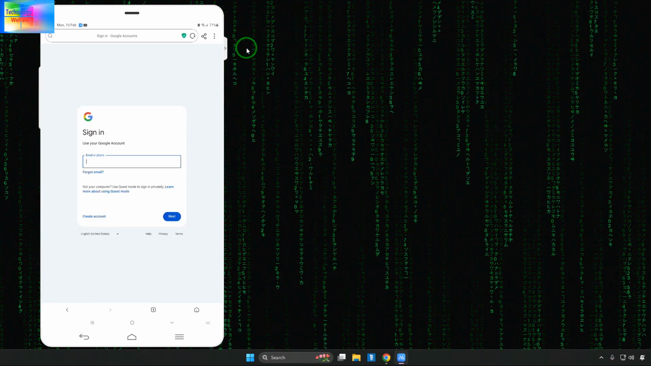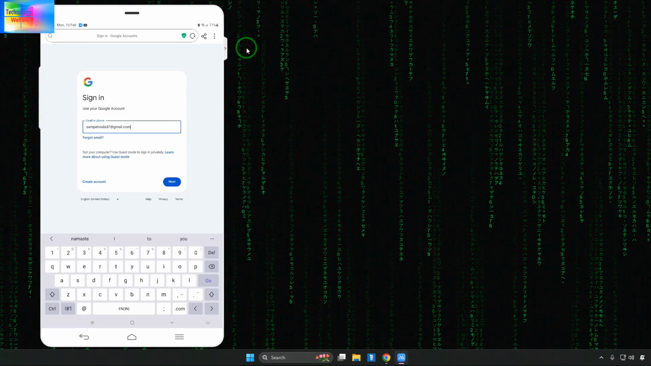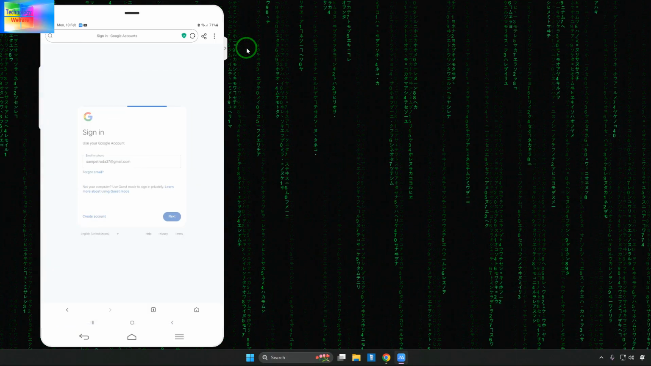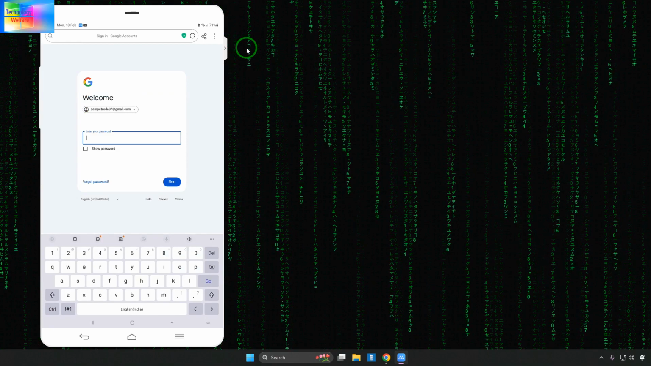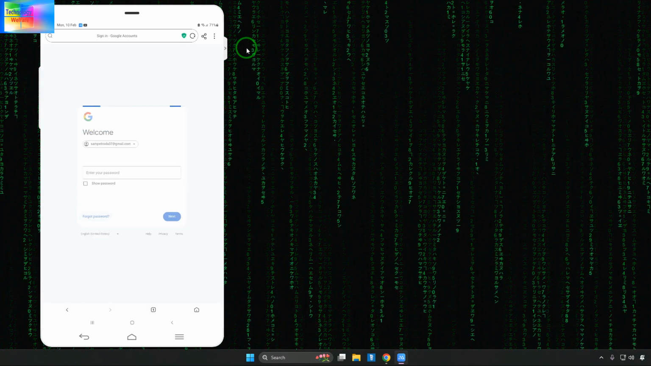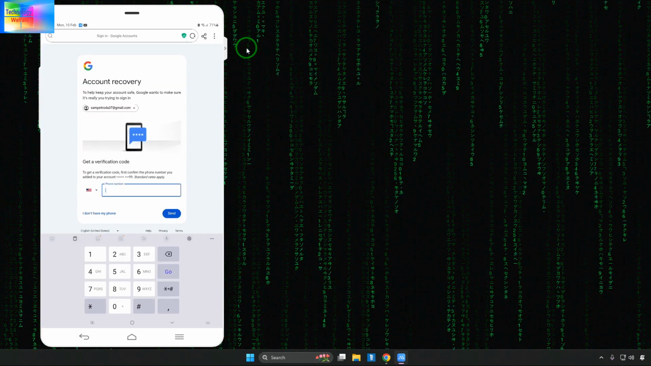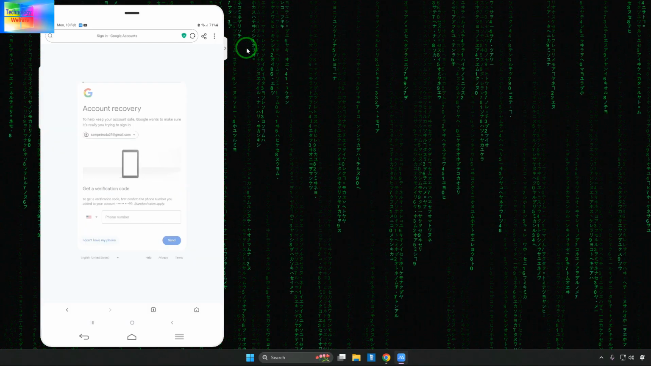Now we simply have to type this ID, and of course we will go for next. Now see, it will ask you for the password. Of course we will go for forgot password, and here the number is showing directly, so we will click here, don't have a number.